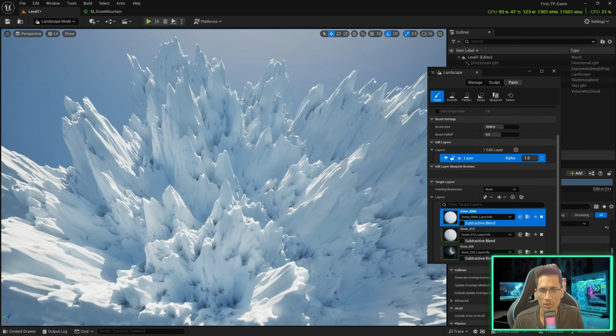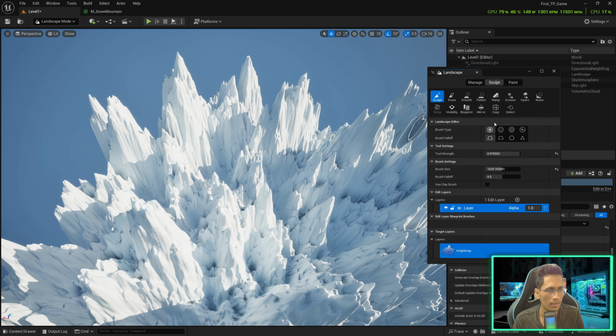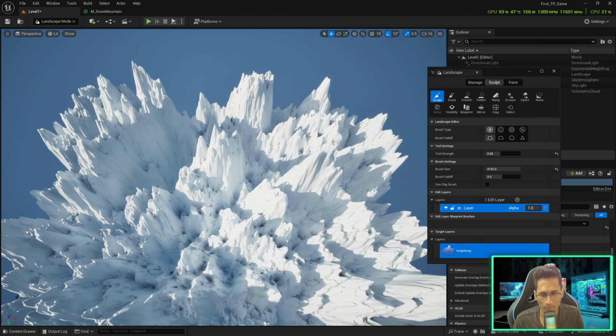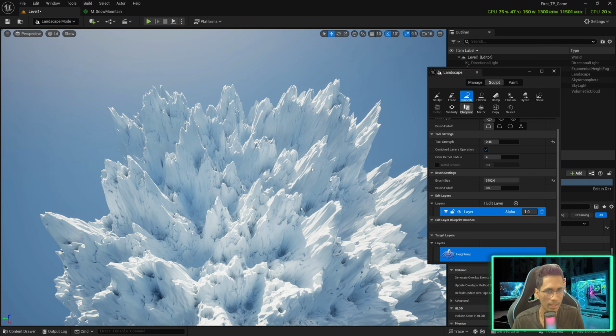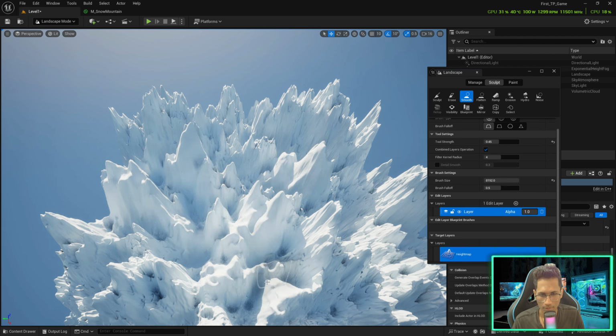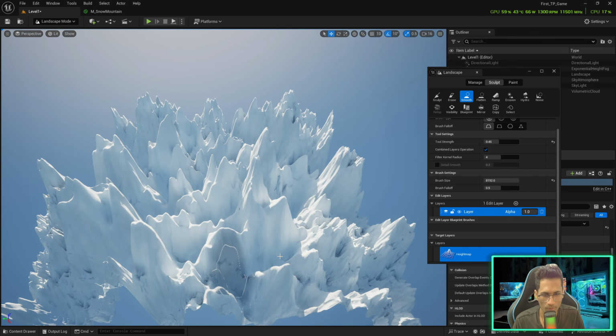Now we do not want such sharp corners. So what I'll do, I'll go in sculpt and I will increase the tool strength to let's say 0.45. Increase the brush size so that I work on a larger area instead of a specific, because if we go specific, then it will apply more strength on it. So now I want these spikes to smooth out. I'll select this smooth and I'll just move my mouse and smooth these things out so that it really looks like a mountain.